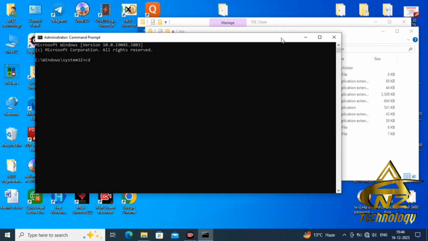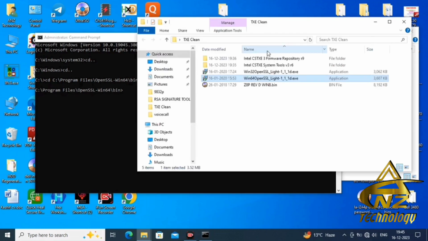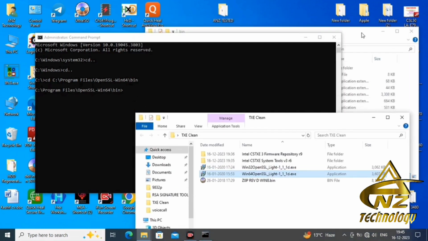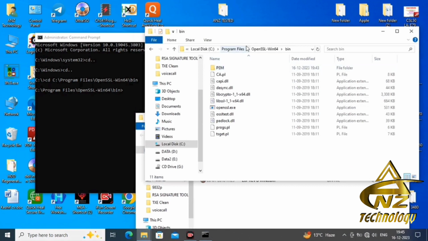We will give the path. Type cd .., enter. Again type cd .., then enter. And now just paste that path we have copied here, and type cd space. Now press enter. So you can see we are in the same location: C program files, OpenSSL and bin. You can see the location is the same.